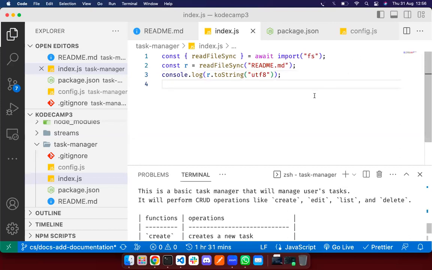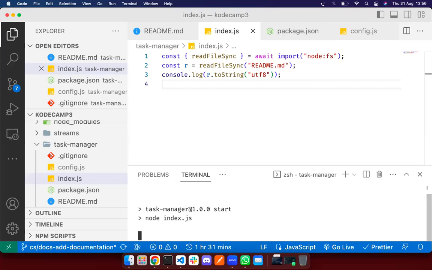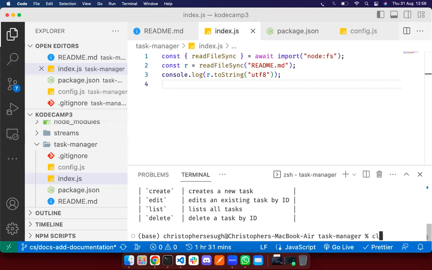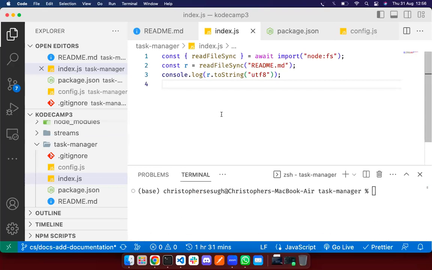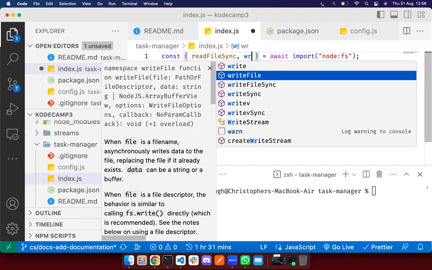Or you can do something like await import node:fs. And this is supported in version, I've forgotten the actual version that started supporting this, but then we'll talk about it in our next class. So if you log this to the console, we still have our README file contents on our console. Can you see that? And this is sweet. So basically, you can import, and you can even add another one like write file or write file sync or anything you want.